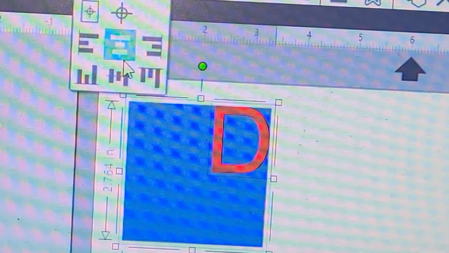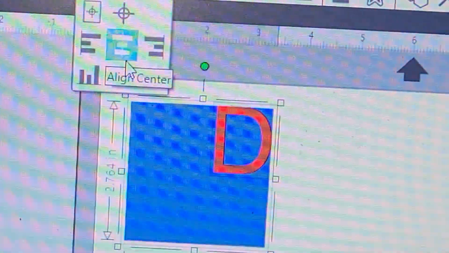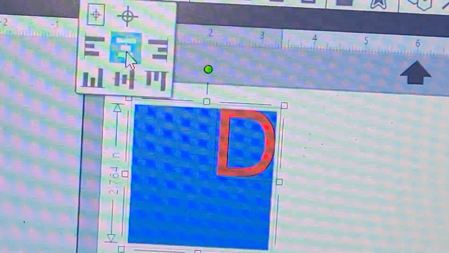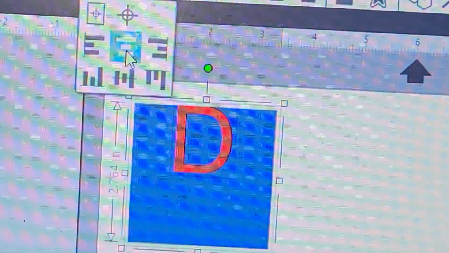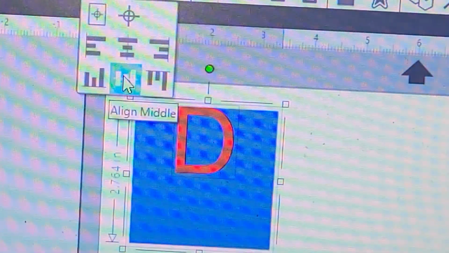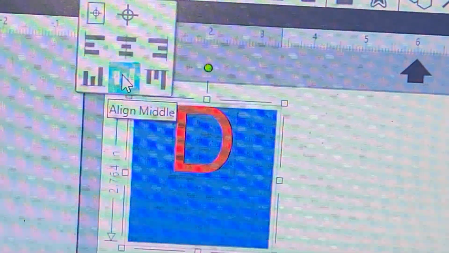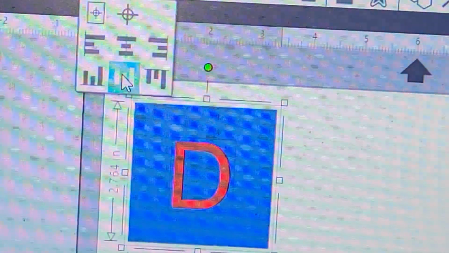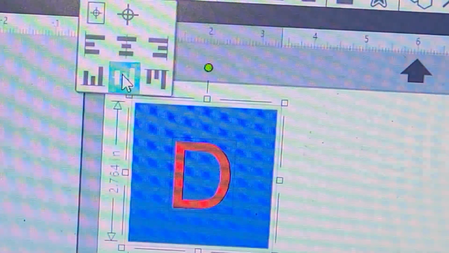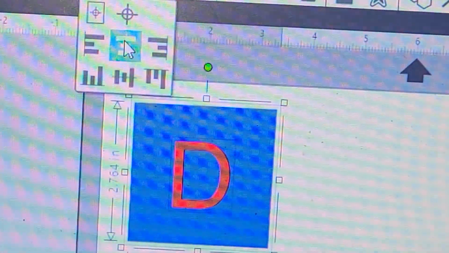Now you can also, since both of these, the letter and that blue square, are selected, if I select align this one in the center, now it's going to center it because it was already aligned to the top. But now I also want to align it in the middle, and it will put it back in the center. So that is the exact same thing.